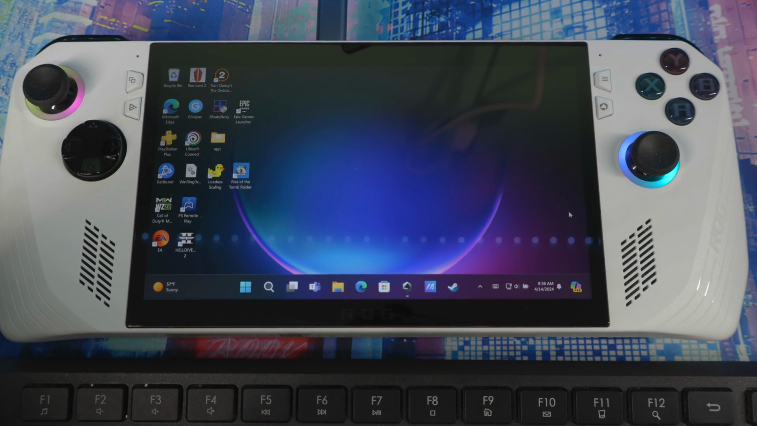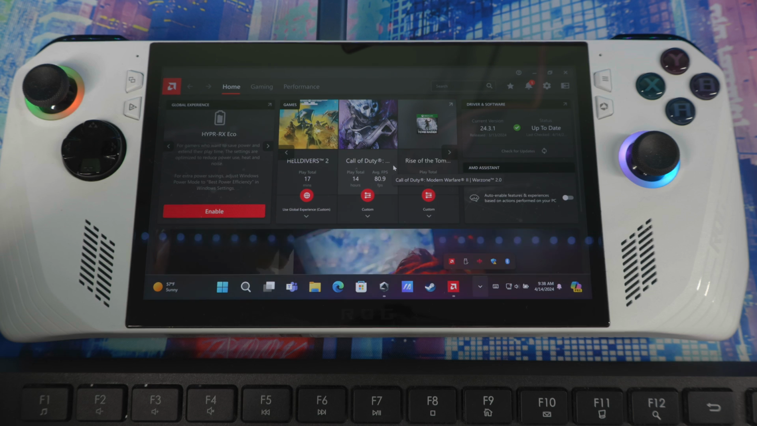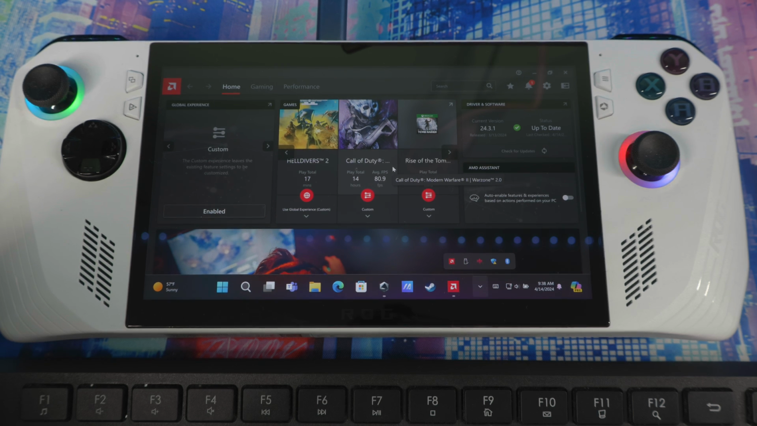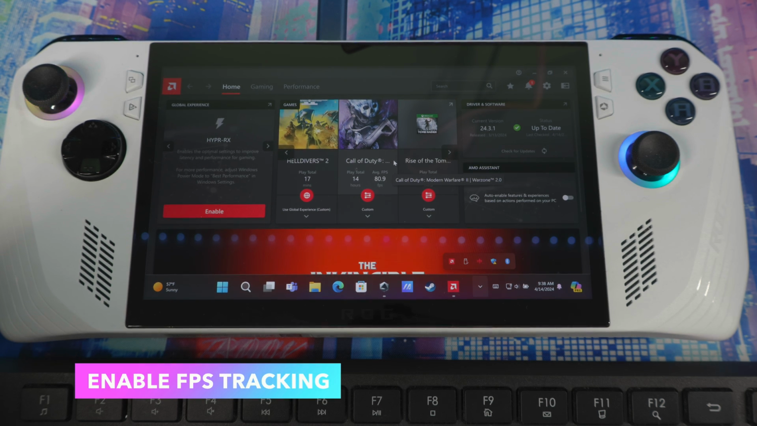Alright, so once you're back up and running, you want to open up the Adrenaline software. Once you're here, everything should be up and running. But as you guys may know or may not know, to track your FPS, your overlay will not work, even from Afterburner or from Asus.